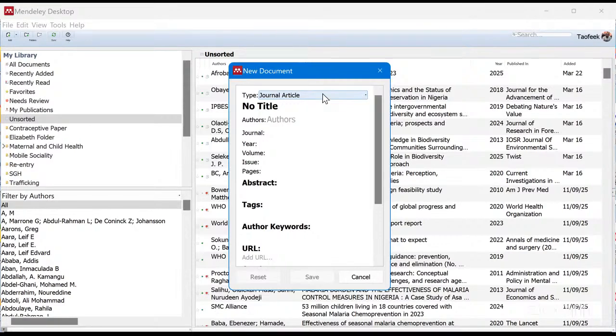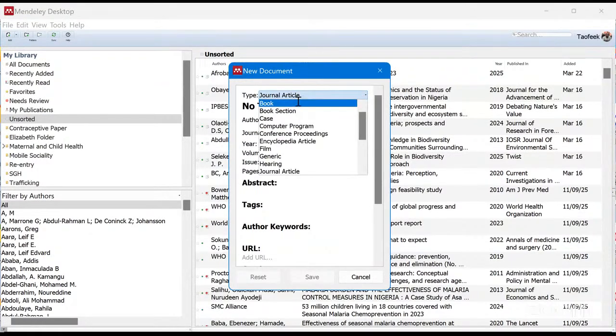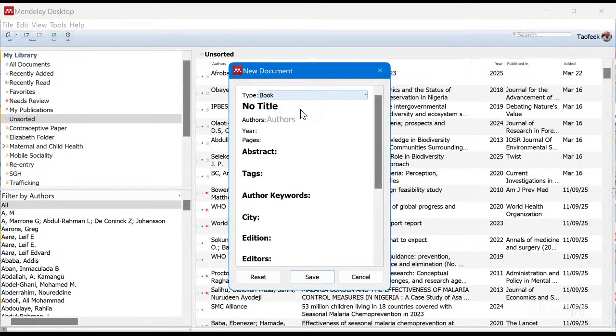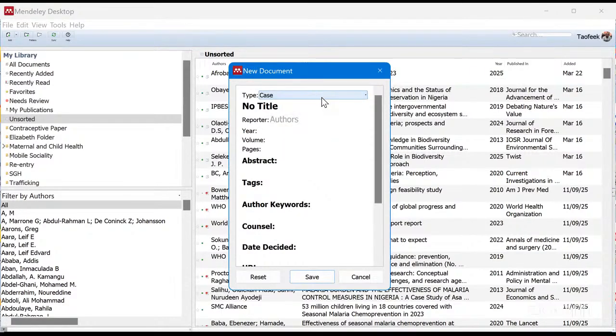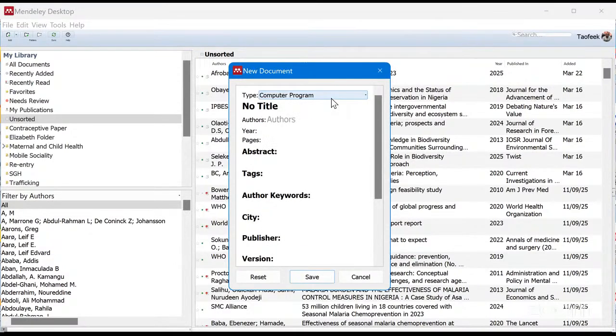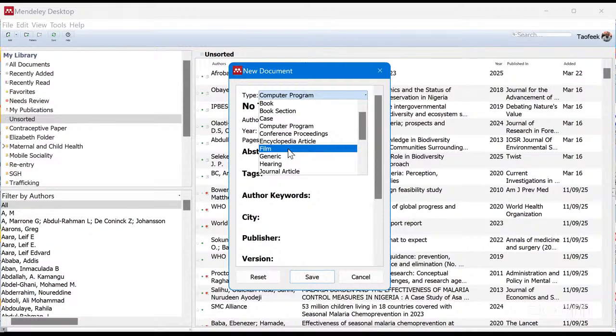If you are filling in a hard copy article, that's an article. If it's not an article, it may be a book, so you pick book. If it's a book chapter, you pick book section. If it's a case, for those in law, you pick case. If it's a computer program, you pick computer program. If it's a newspaper article, you pick newspaper. If it's a conference proceeding, you pick conference proceeding. If it's an encyclopedia article, you pick that. If it's a film, you pick film. If it's generic, you pick generic.